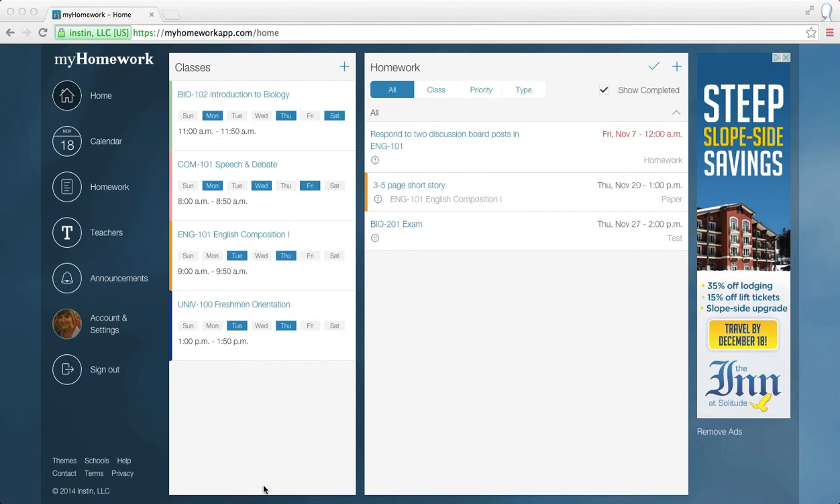Today we're going to learn how to build a My Homework site, which will in turn help you manage and track your schoolwork. There's a few key areas I want to cover today. The first one is this classes area. The second is the homework area. I want to take a look at the calendar, which you see here to the left, and then I also want to review how to update your account and the settings.